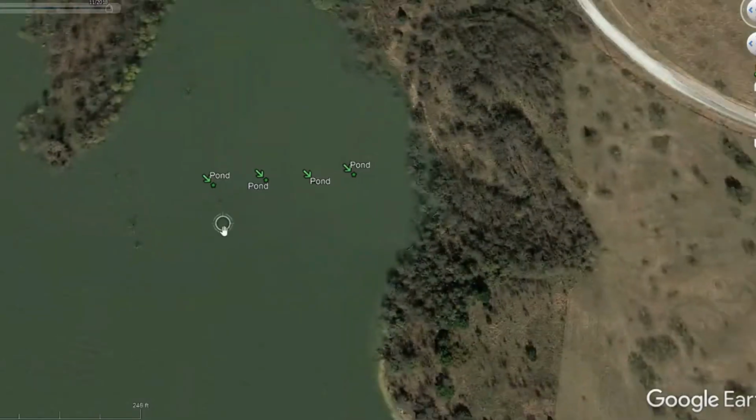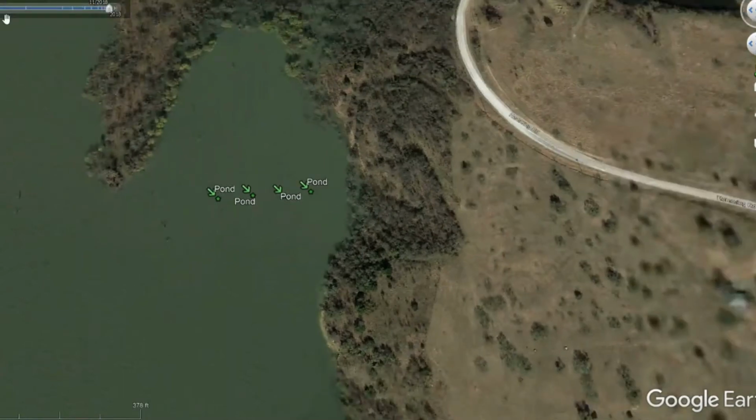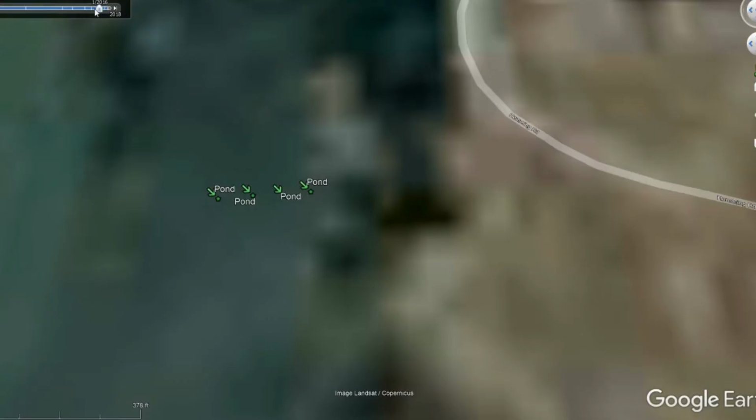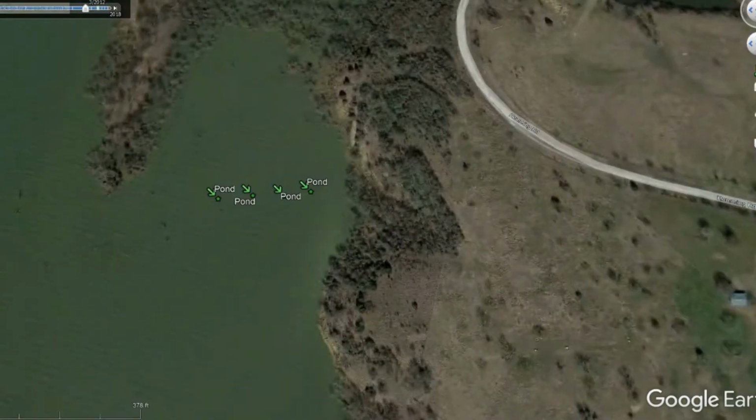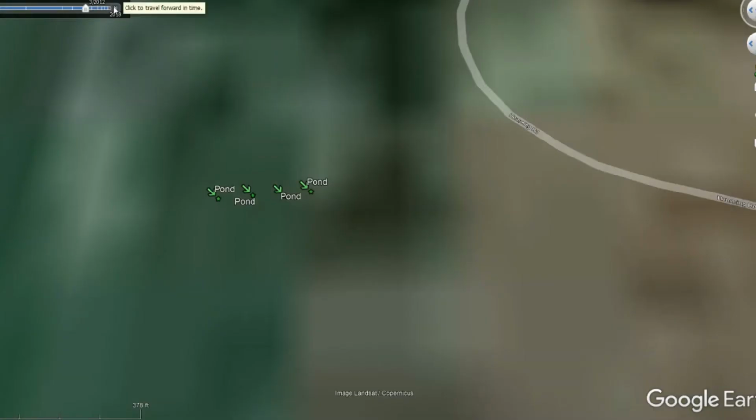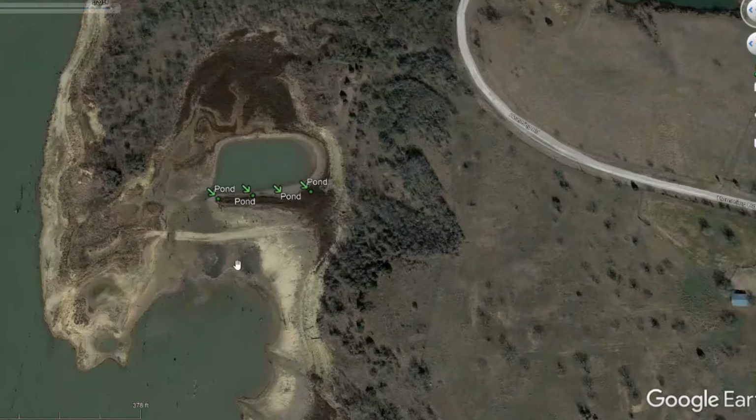If I pulled up 2018, you wouldn't really know all that stuff was there. Man, you could really run your boat into some pretty shallow water there. But go check that one out. That one looks pretty cool. Let's get back here to 2014. We'll look at it again.